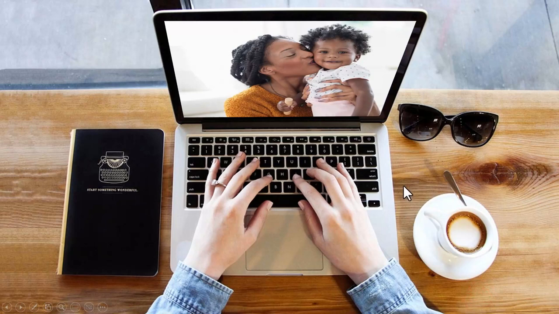So the next time you want to place your picture on any screen, you don't have to struggle with the 3D rotation options in PowerPoint. Just try the simple trick and it works like magic every time.